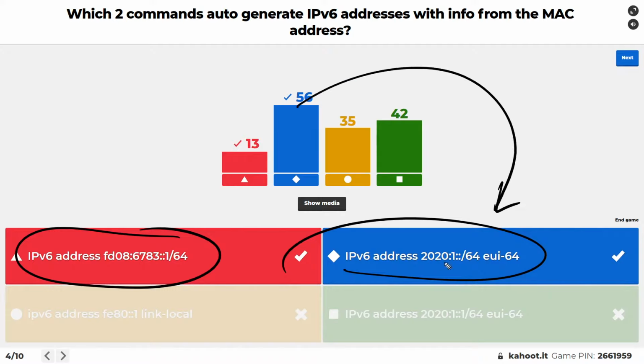IPv6 address 2020::1/64 eui-64. What that says is, for this globally routable address, because of how it starts, go ahead and use the MAC address on the interface, wherever this is configured, and insert FFFE in the middle, flip the 7th bit, and that will auto-generate the host portion of that IPv6 address. So that will auto-generate the host ID for that IPv6 globally routable address.